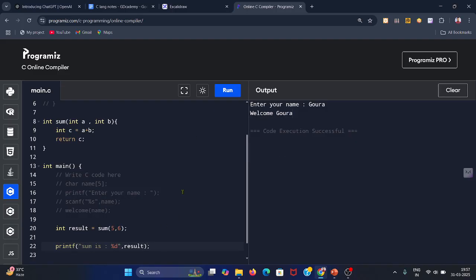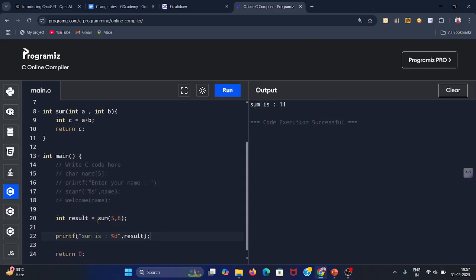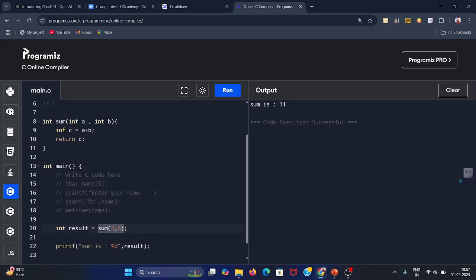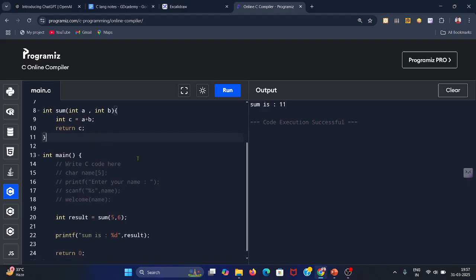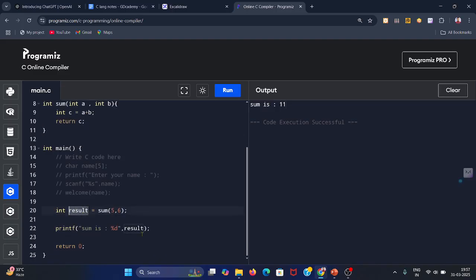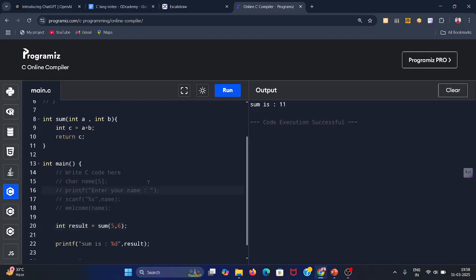Now what we are going to do is simply run this function. Let's see. Okay, sum is 11. Why? Because we have passed 5 and 6. It's going to the function, it's performing the operation c equals 5 plus 6, and the result is 11. It's returning c, the value of which is 11 after calculation. And now after storing the value in the result, we are printing it. Okay, so that is the process.